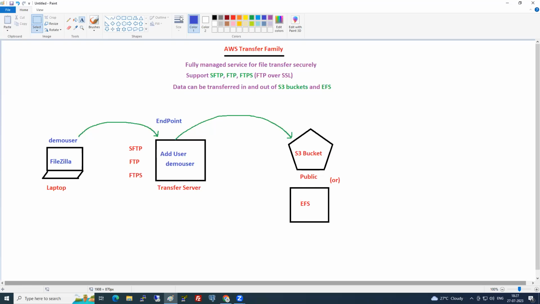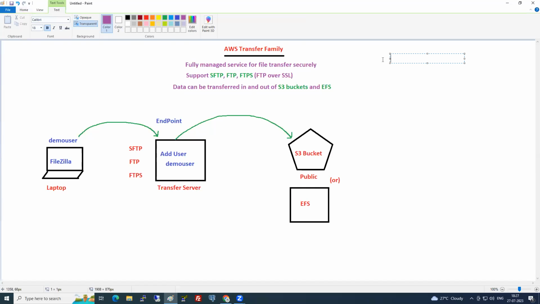First one is we'll go and create one public bucket. Create a public bucket. Can you create a private bucket also? Number two, from this laptop, from this FileZilla, you are uploading into the S3 bucket. Yes or no? You are uploading to the S3 bucket.